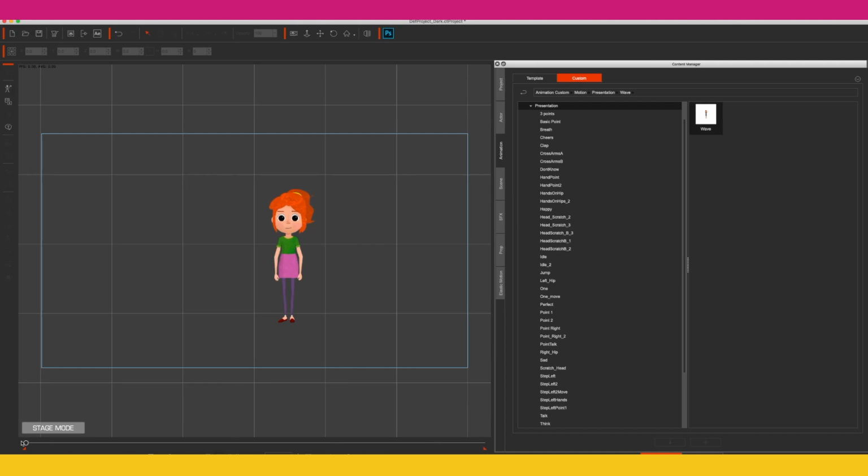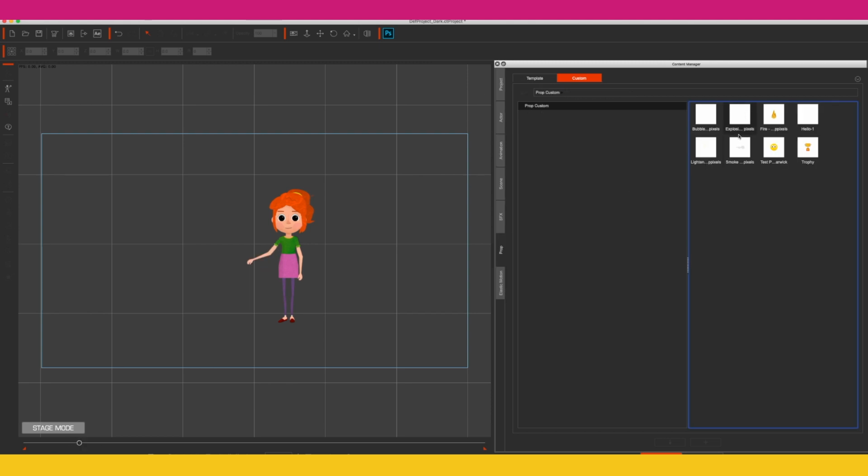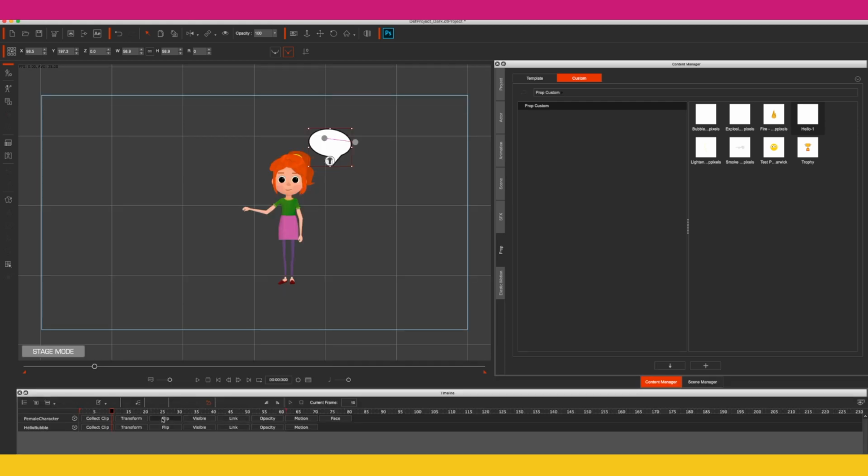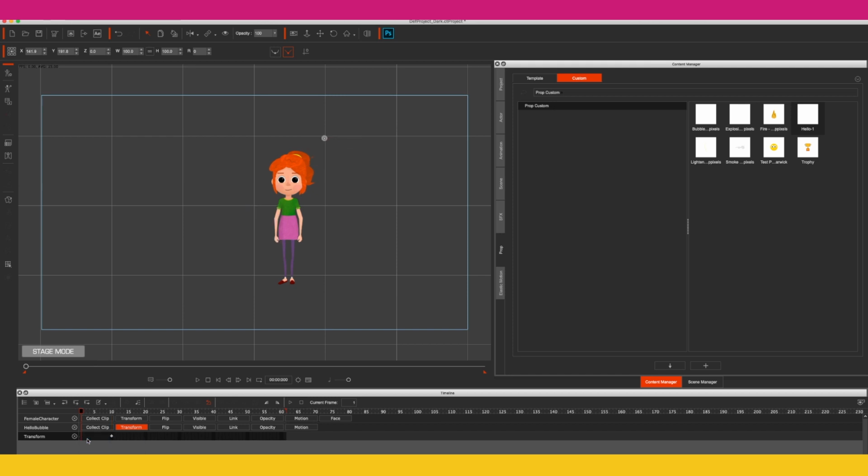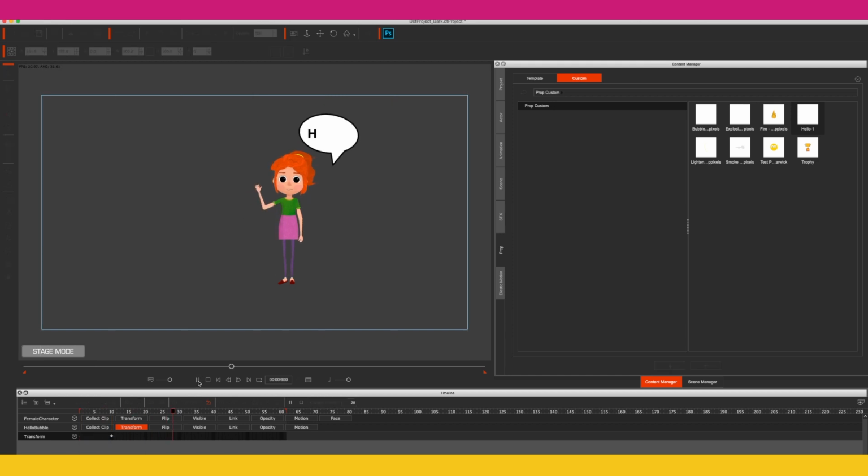Okay, so we'll go forward a little bit, and then we'll go to our prop. We'll find our prop, hello 1, drag and drop that onto the screen, and then we can resize that slightly, change the position. Oops, just going to get rid of a transform there. Let's cut that. And there you go. So it's basically an animated prop of our text.